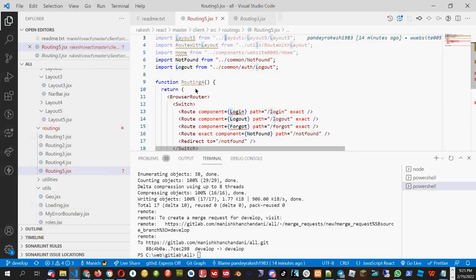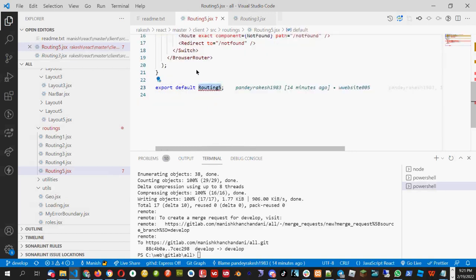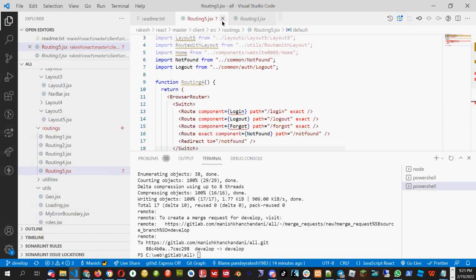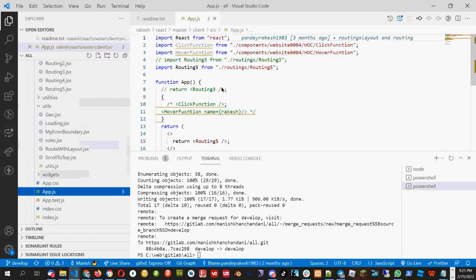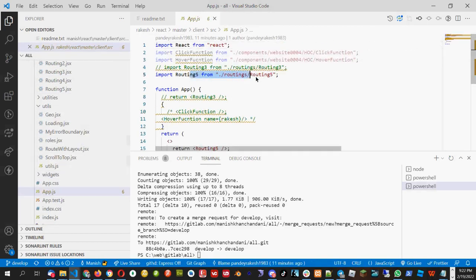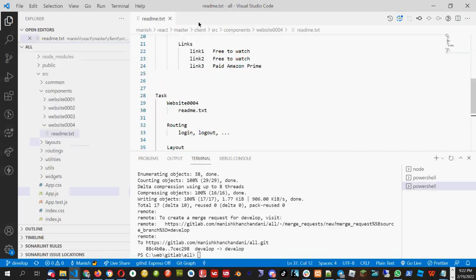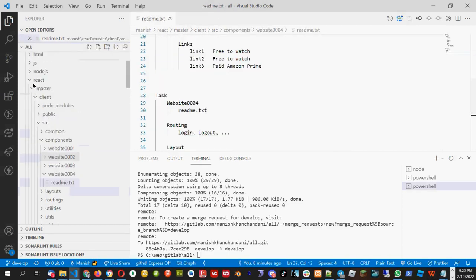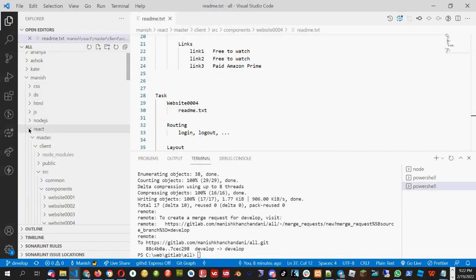So then we will see, here it is routing 4, here it is routing 5. So it's not proper. Okay, let's check app.js. In app.js, you have to call routing 5. You have called it correctly. Okay, so that's all for Rakesh. You have to fix it.